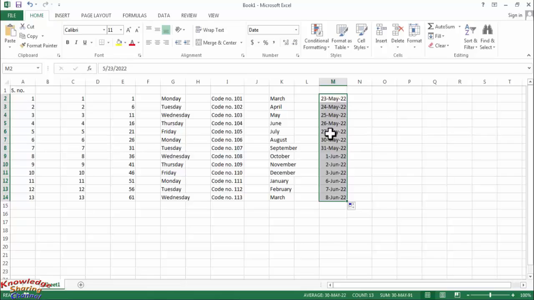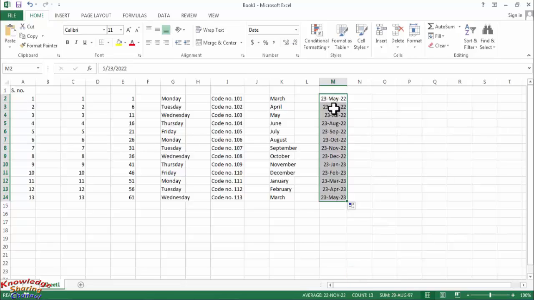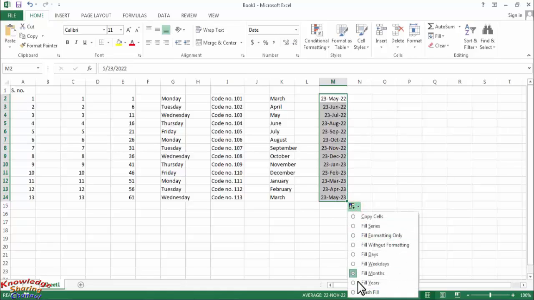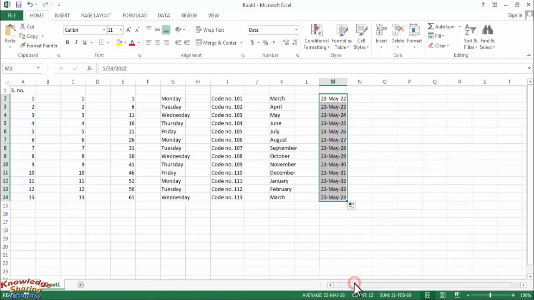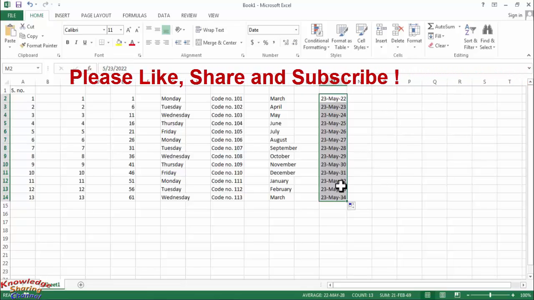Now like this, if you want to see continuous months in this list, for that you need to select fill months. Now it will fill continuous months for the same date. Like this, if you want to fill continuous years in this list, for that you need to select fill years. Now it will keep the same date and same month and fill the same date and month for the continuous years.